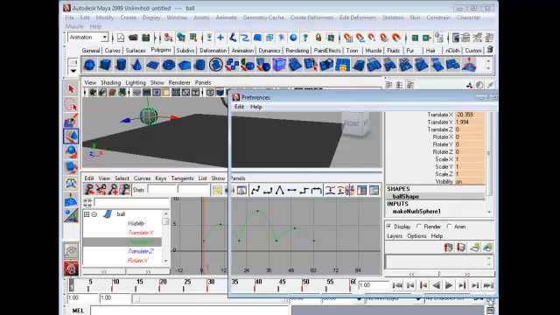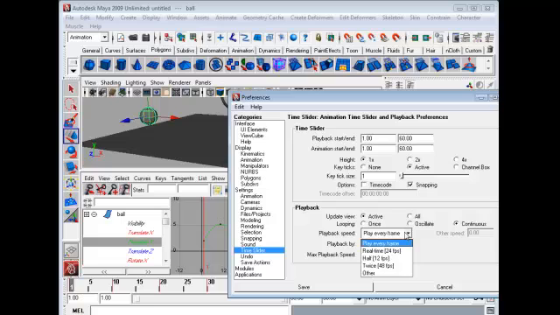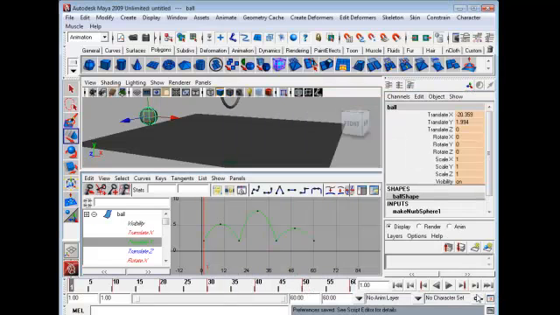Now when I run this animation, it runs too fast, so I'm going to go to the animation preferences and change that to real time, 24 frames per second, and I'll click on it again, and now the ball goes across the field more as it should, and it looks correct.